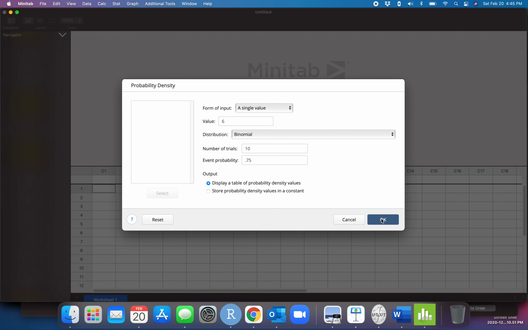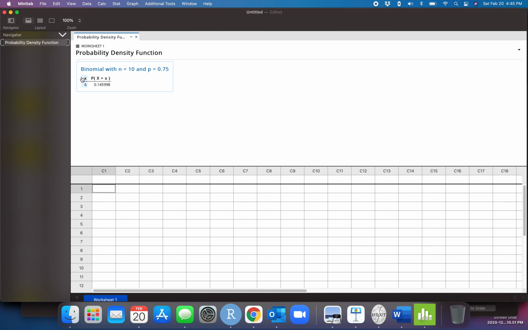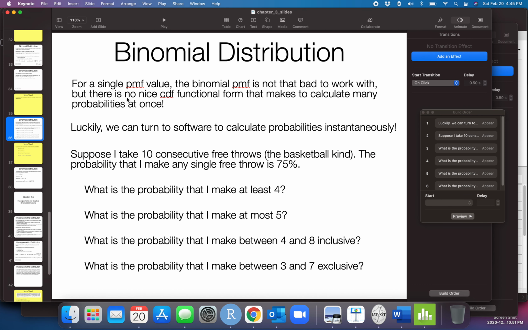And so when we click OK, it's going to give us binomial with n equals 10, p equals 0.75, and there's the probability. If you remember back, I wasn't so sure I did it correctly, but it turns out that I did. 14.6%, or 0.146, is the probability for x equals 6. Okay, great. So it's that simple, almost instantaneous with Minitab, and we don't have to calculate any of those weird things. Now I'm going to go back to the slides, and I won't actually play it, but we can look at the four questions that I was going to ask.